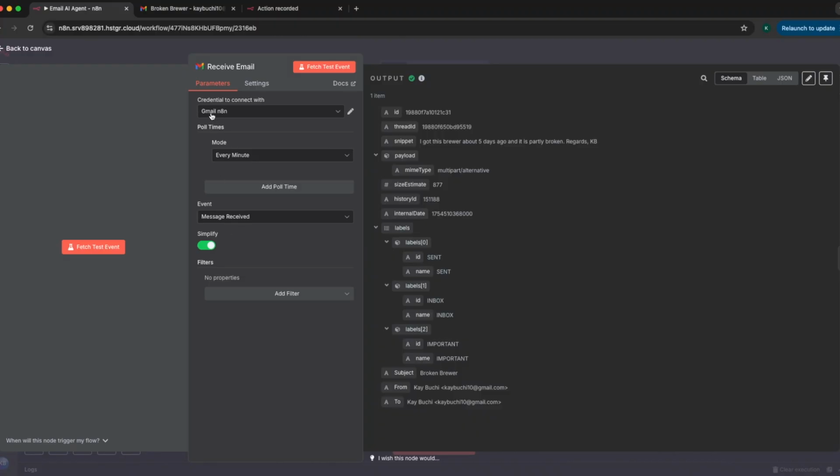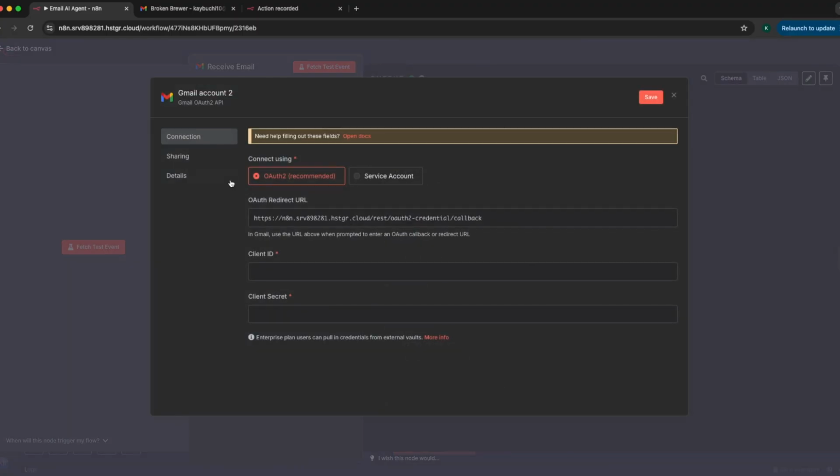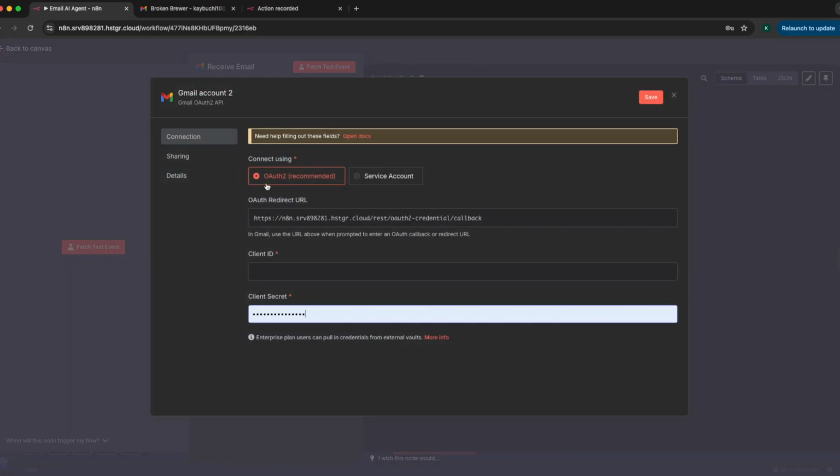Also, you need to ensure that you connect your credentials. If you come here under credentials to connect and click on create new credential, you're going to see the opportunity to enter your OAuth 2 authentication. You will need the client ID, the client secret, and you need to supply your OAuth redirect URL to the Gmail API.